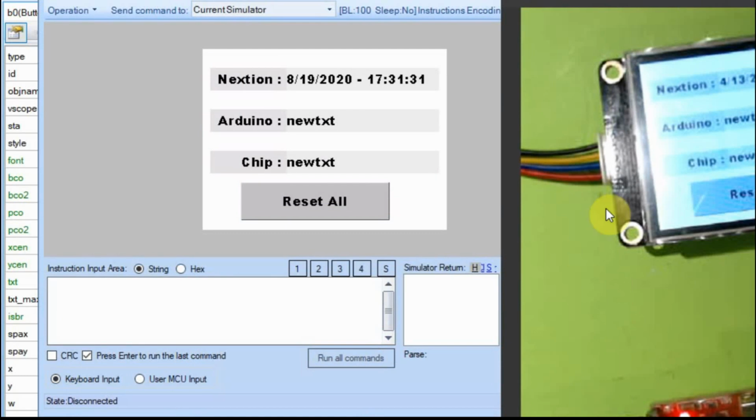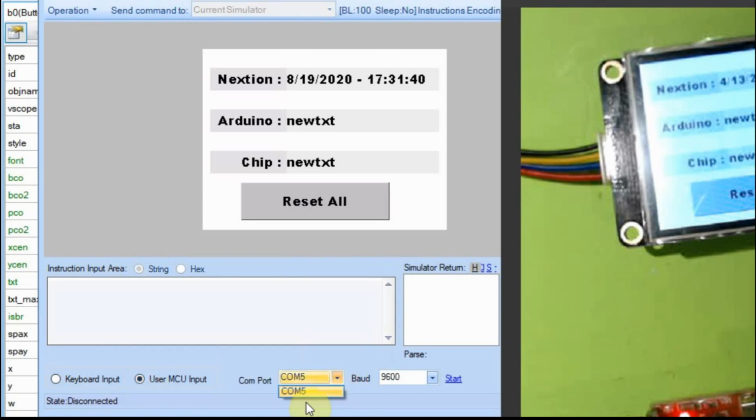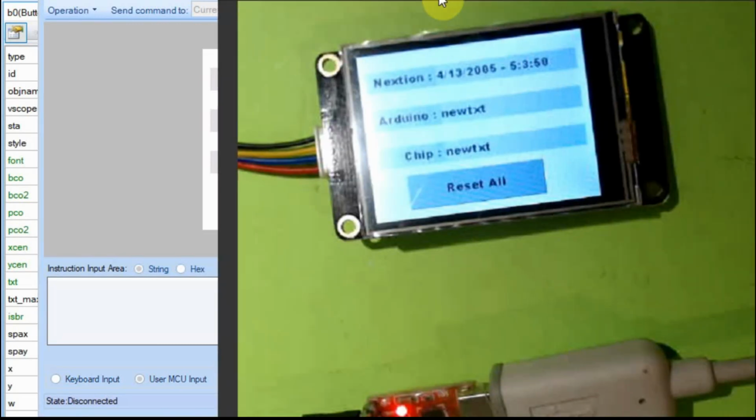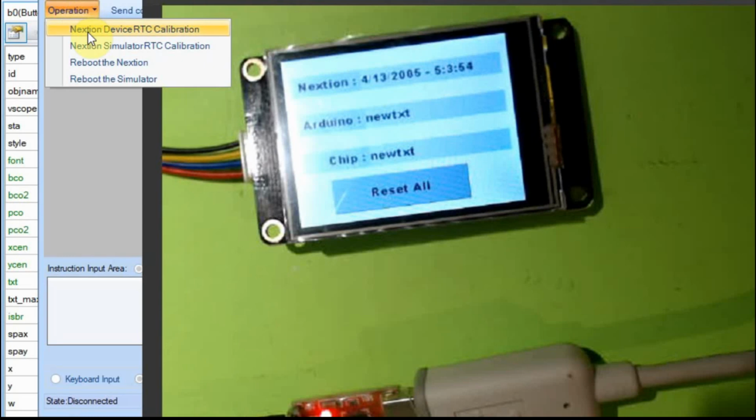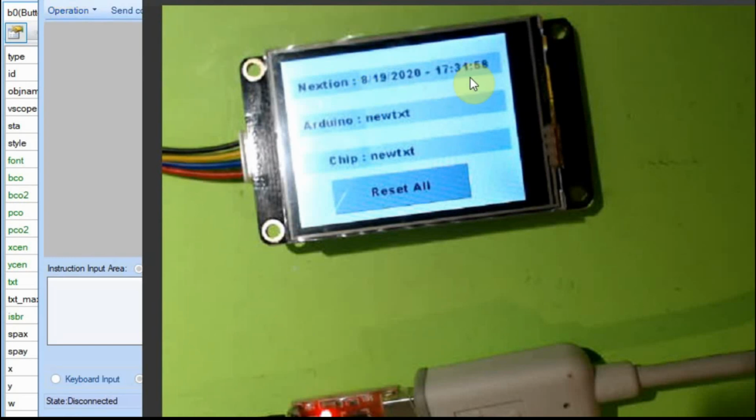If you want to change the time on the display, you can go over to the debug and connect it by connecting down here. I only have one COM port, so I know that it's connected to the display, and you just hit start. Now I'm going to pull this over so you can see the change happen. And when I do the device RTC calibration, it will set it to the time of my computer. And you can see, so now we're set to the regular time.